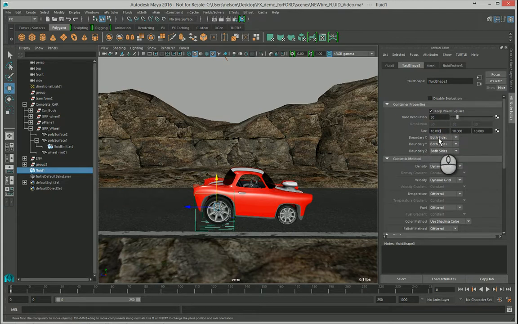I'll leave the size of the container at 10 by 10 by 10. Just one of those warnings in general: you don't want to scale up your container. You want to use the size here because these two are related to each other. You want to increase the size of the container using these attributes versus the scaling of the transformation of the container.